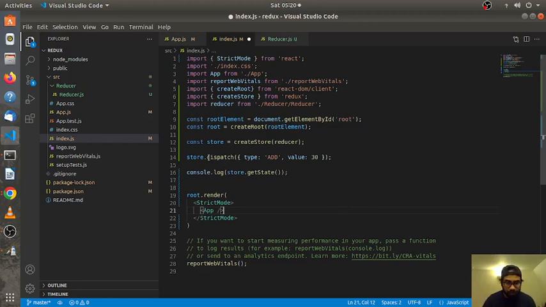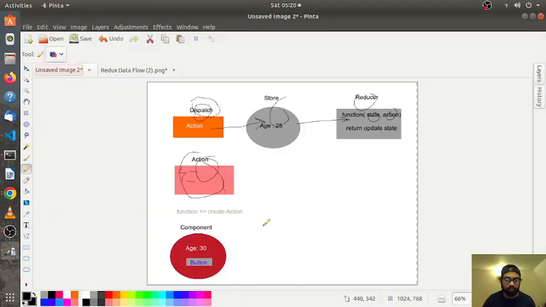As you can see, we are calling the dispatch function, so that means the action is going to the store. Then let's pull up the diagram. At this point the action has reached the store already, right? Very good. Then what the store will do is pass that action to the reducer. That means we are passing that action into the reducer function as a second argument, which is action.